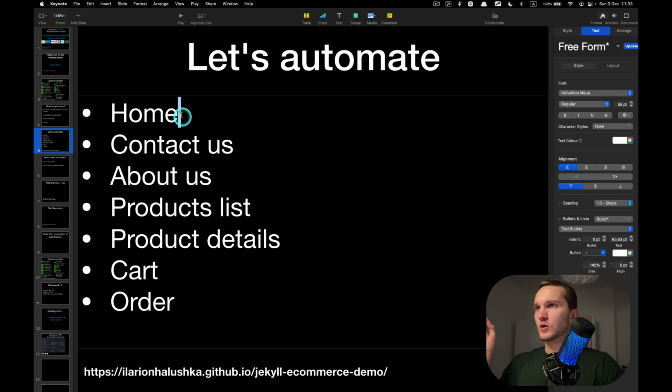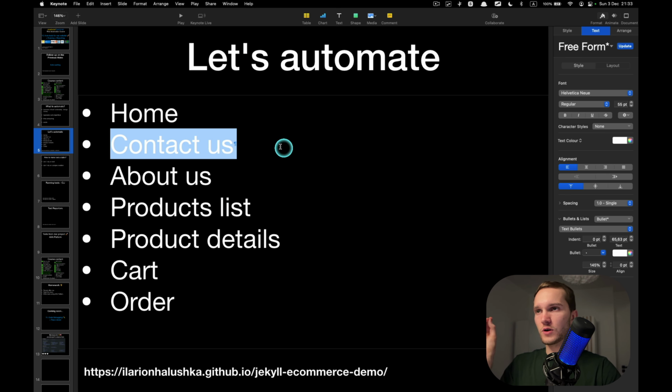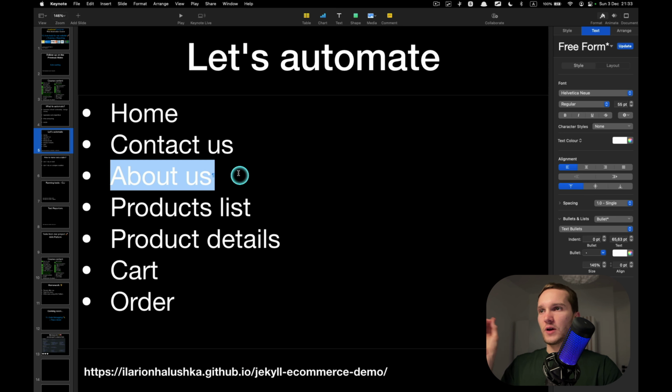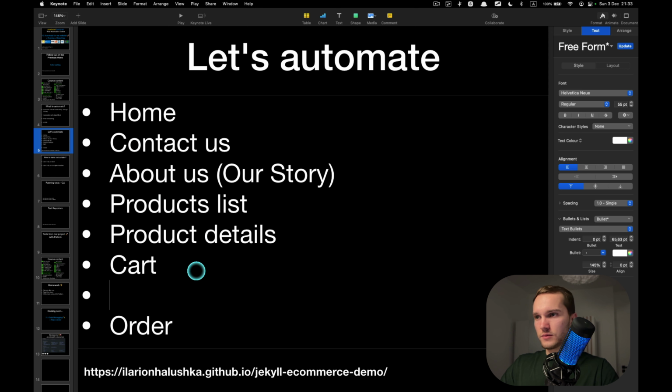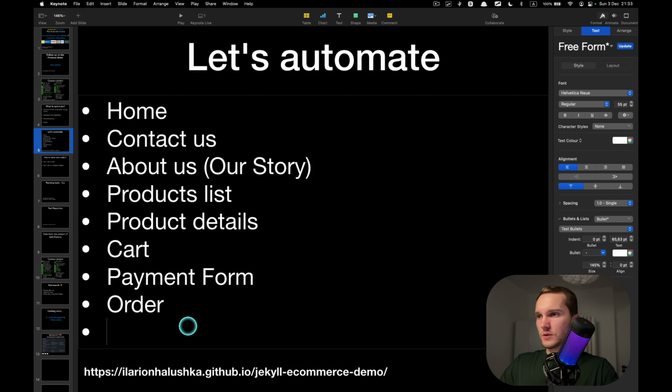So let's talk about what we have. We have a homepage with the products. We have a contact us form, and a page about us or our story. Then we have the products list. Then we have a page with product details. Then we have the cart. Then we have the payment form. And then we can do the order. So this goes together. And then we have the footer.